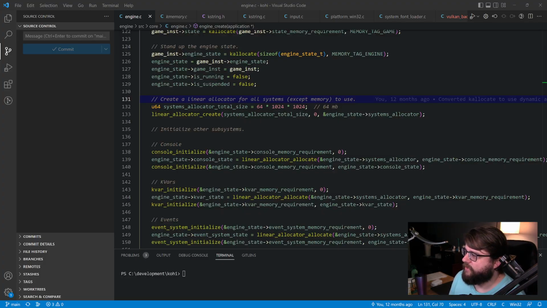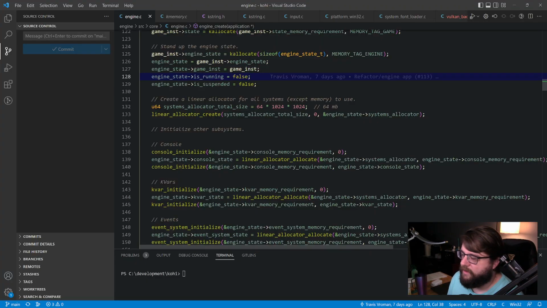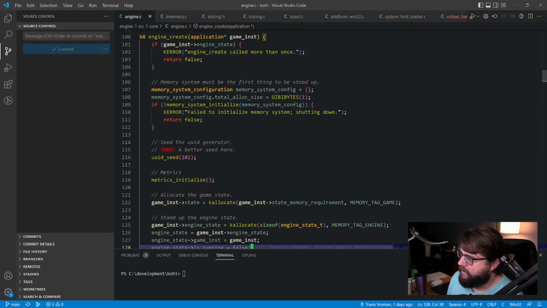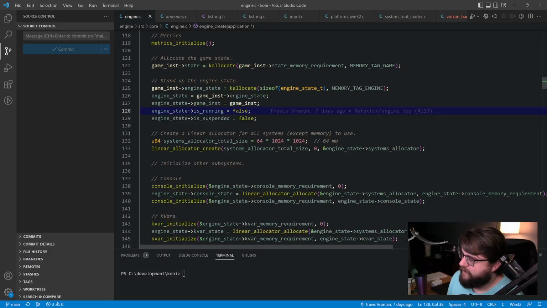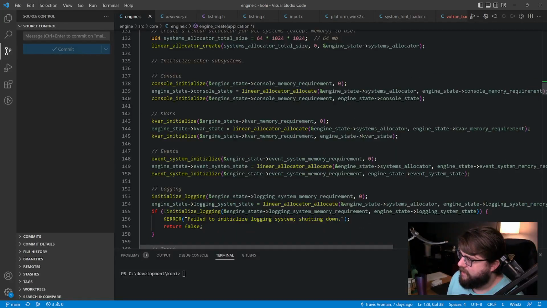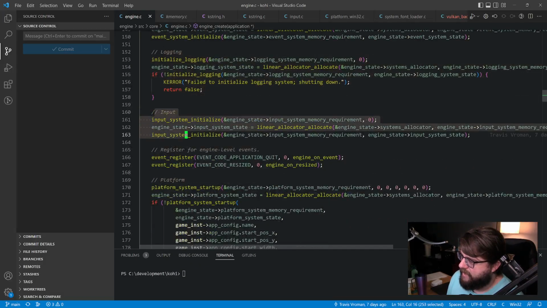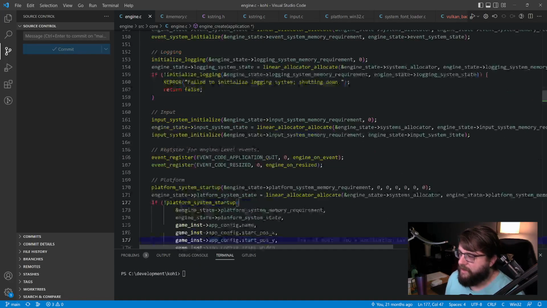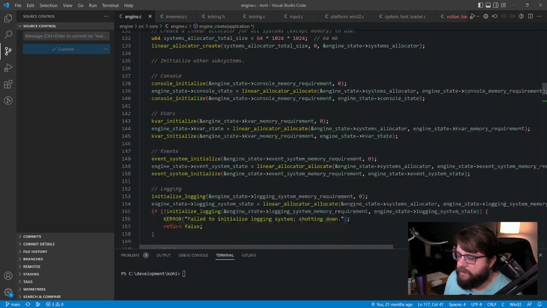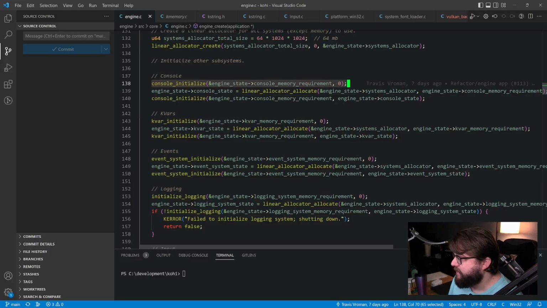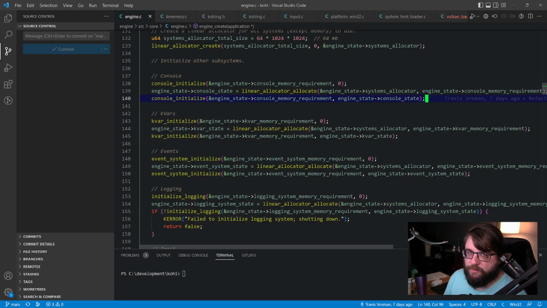So right now, if we take a look at the code here in our engine, we have all these different systems being stood up, right? So we have here the console, the KVR system, events, logging, input, all kinds of things, right? And for the most part, these things kind of follow a similar pattern, right? Where we call the initialize function twice, once to get a memory requirement, and then we allocate some memory for it, and then we call it again with the allocated memory. And so what we really have here is a lot of repeated code.